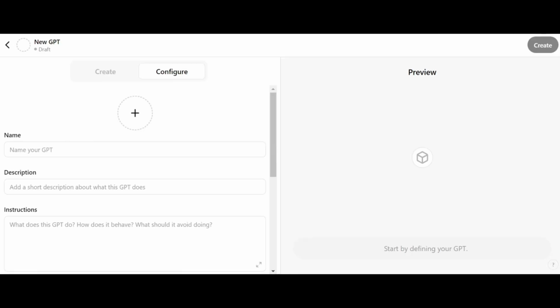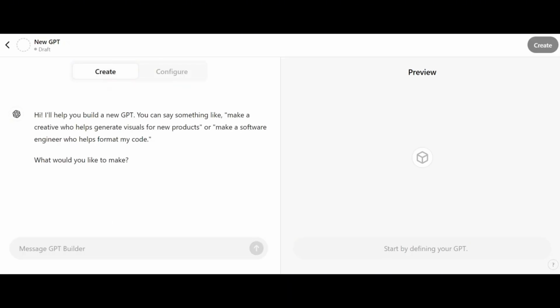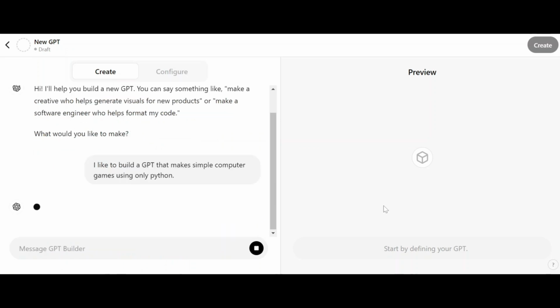Click on Create. What would you like to make? The answer is very important to customize your own GPT. I'd like to build a GPT that makes simple computer games using only Python.